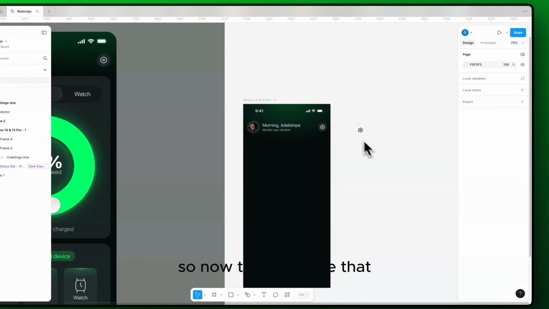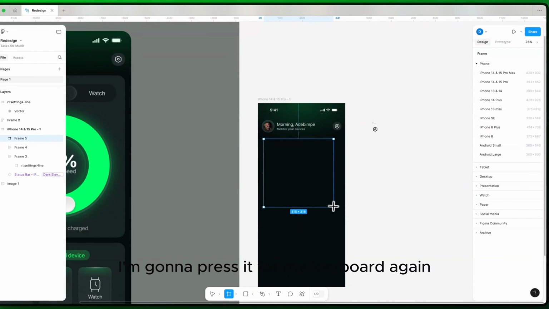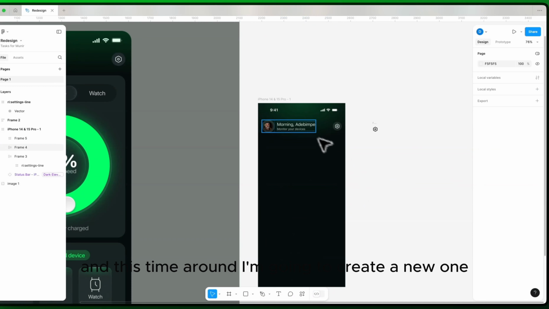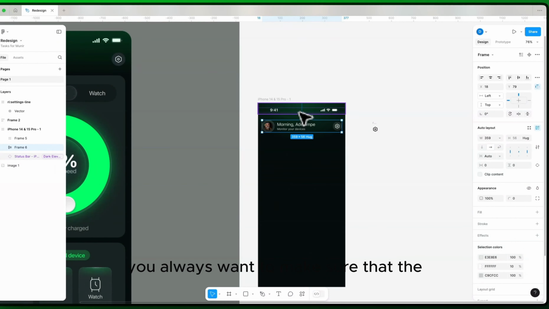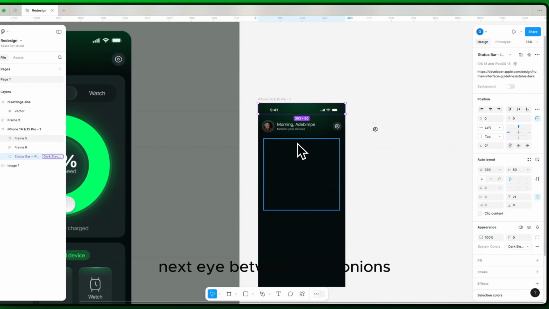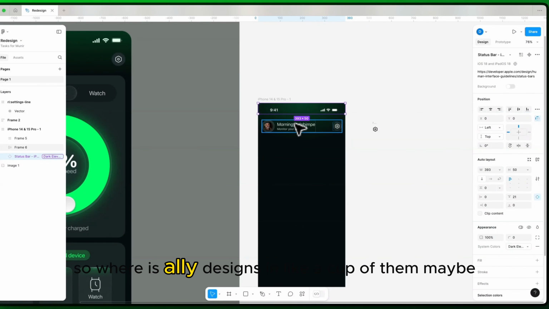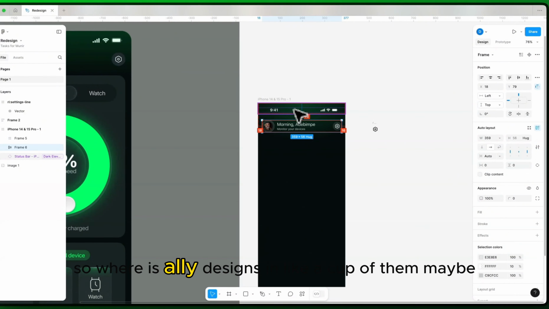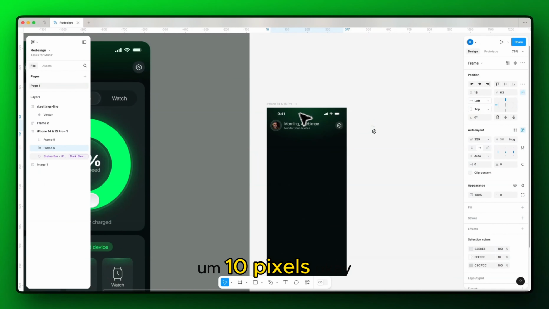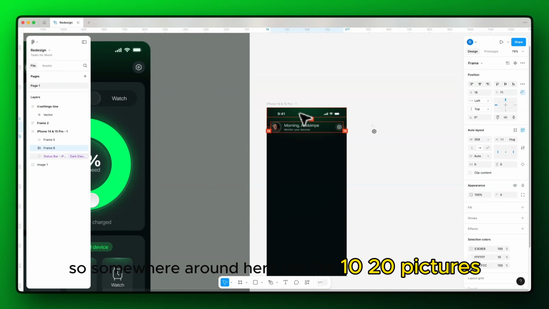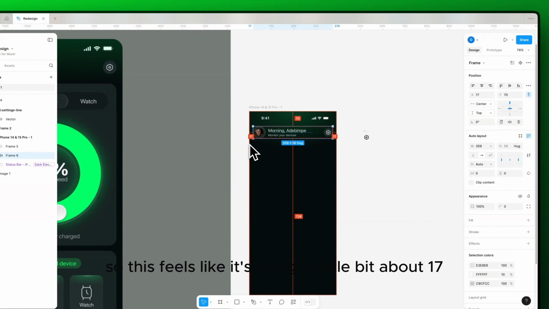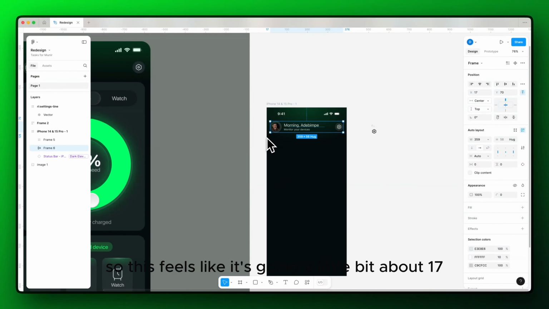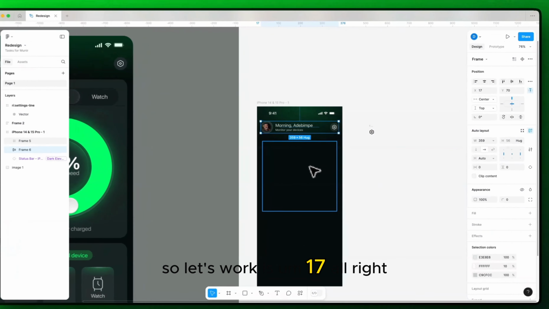All right, so now that we have that, I'm going to press on my keyboard again, and this time around I'm going to create a new one. A simple rule of thumb when you're working with iPhones is that the height between here and here should not be more than 100. What I usually do is leave a gap of maybe 10 to 20 pixels, somewhere around there feels like a sweet spot, and then I can align things properly. This feels like it's going a little bit off, but 17 is not a bad idea. 16, cool. So let's work with 17.